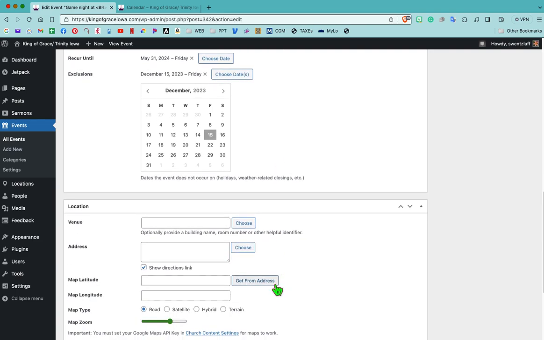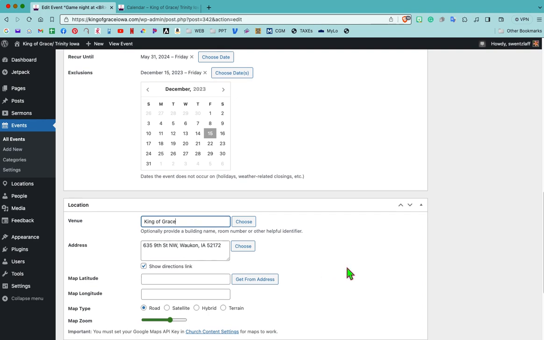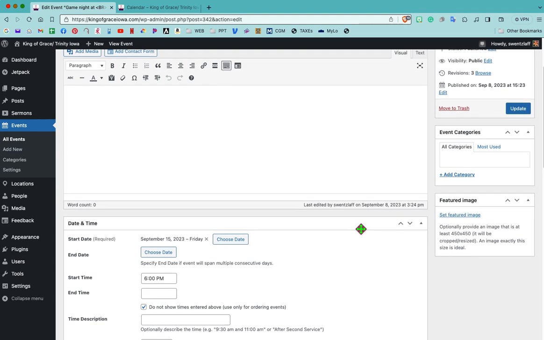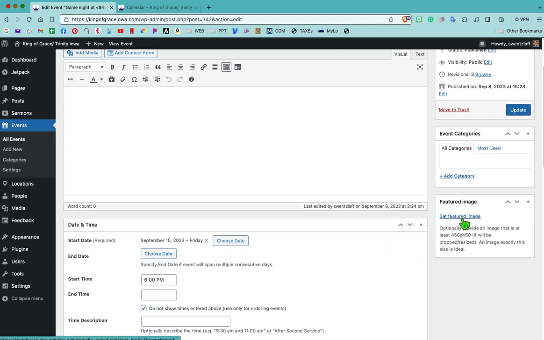Now, the other thing you can do, if you know for sure the venue is going to be at King of Grace, then you start typing it in. I've loaded it in there so that all you have to do is put the K and hit, and then go on to King of Grace, and it showed up on here. Once you're done with all of that, if you had a game night image, you certainly could add that at this point.